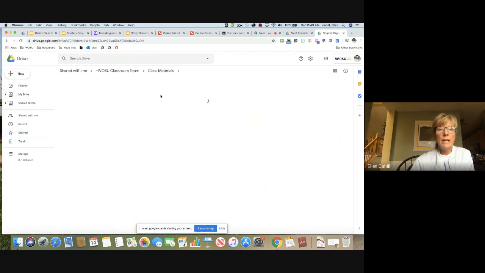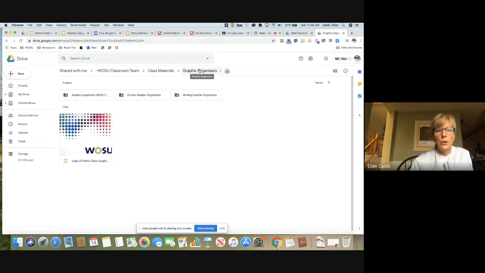The reason why I like to open up the file folder where I'm going to be using all of these graphic organizers is that it helps front load some of the organization. So now when I click on New, I know that it is going to show up in this graphic organizer folder.